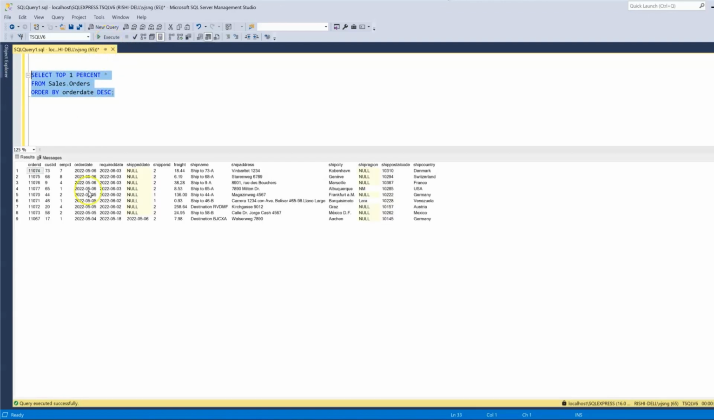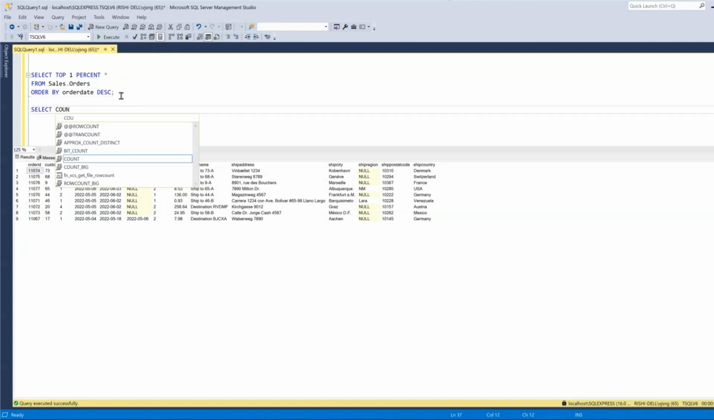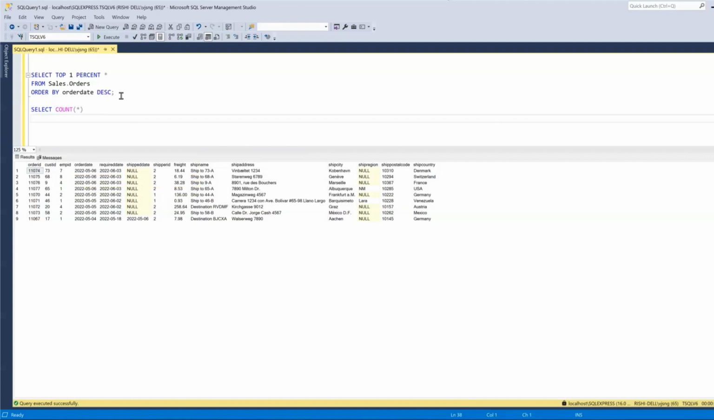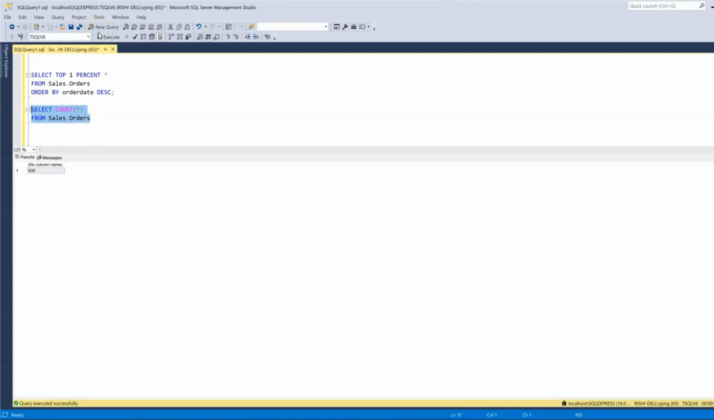So let's run that, and it gives us 9 rows. Does that mean that there are 900 rows in the table? Because 1% is 9 rows, so 100% would be 900 rows. Let's check that. We can check that by seeing how many rows there are in the table. So from here we can see that there are 830 rows in the table.